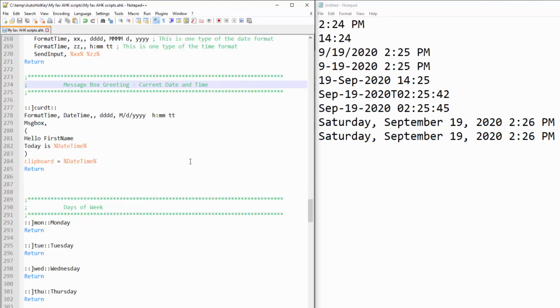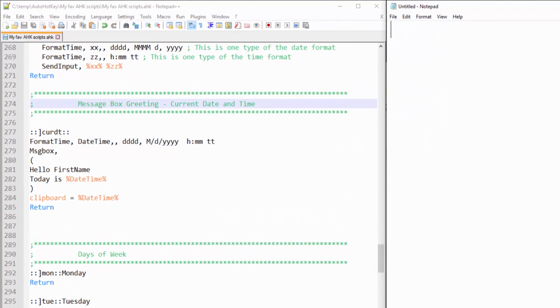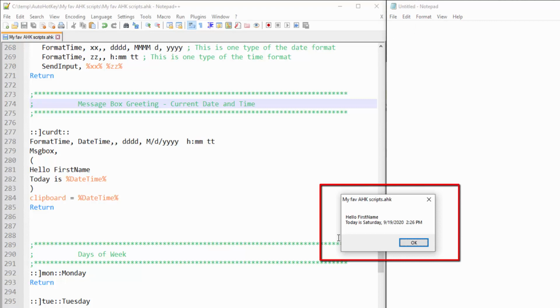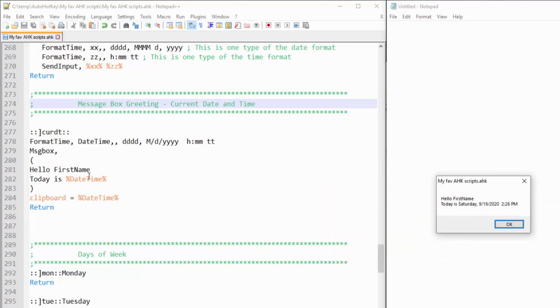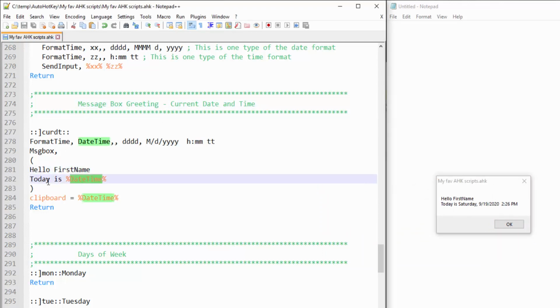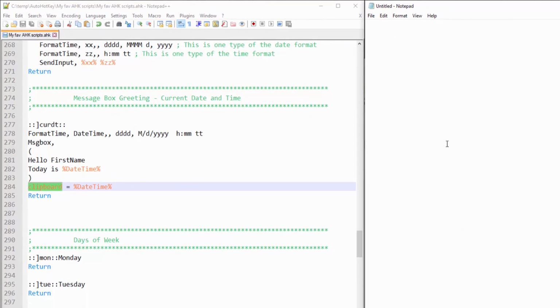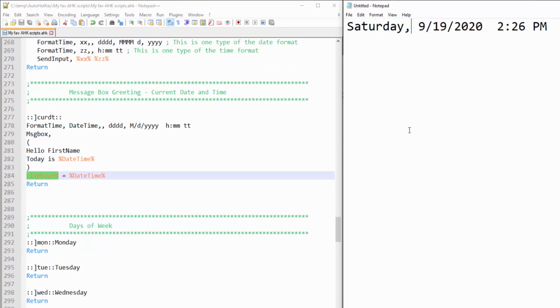Message box. You can also print message boxes. If I type in CURDT, in my case, it would represent current date time, and it greets you with hello, first name right here. And then it says today is date time, and it sends this variable over here. And then what's nice about this one, it puts the date time string on the clipboard. So if I do a paste, it prints date time.